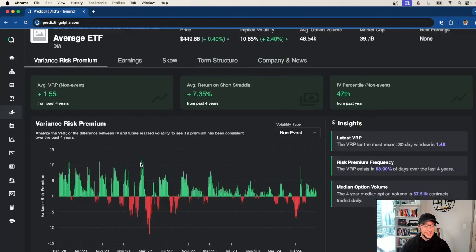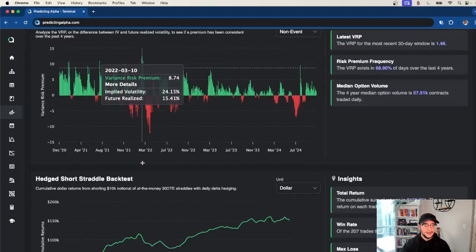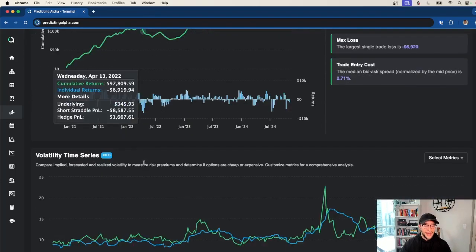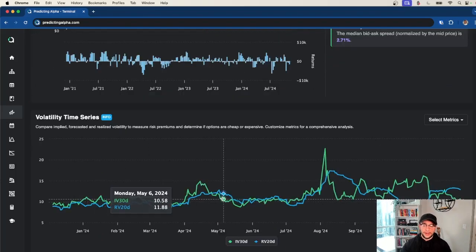So here's an analysis of the variance risk premium. Here's the back test. And here's a little sandbox where you can plot your own implied and realized volatility numbers, which can be really useful when trying to analyze how things have changed in recent times.